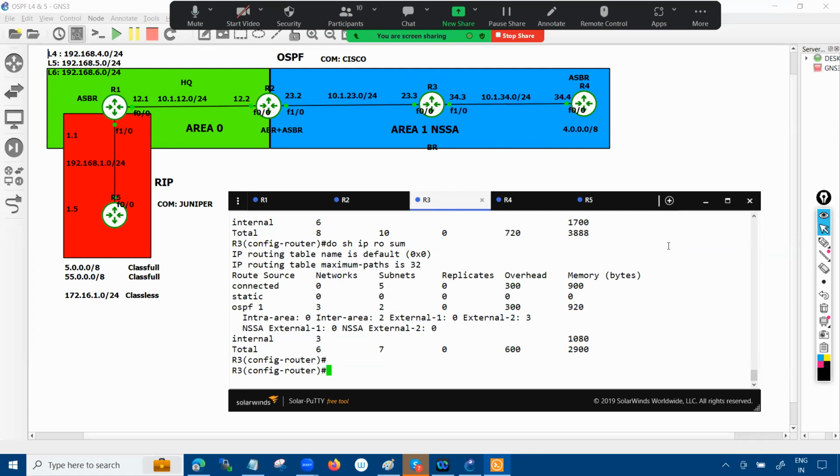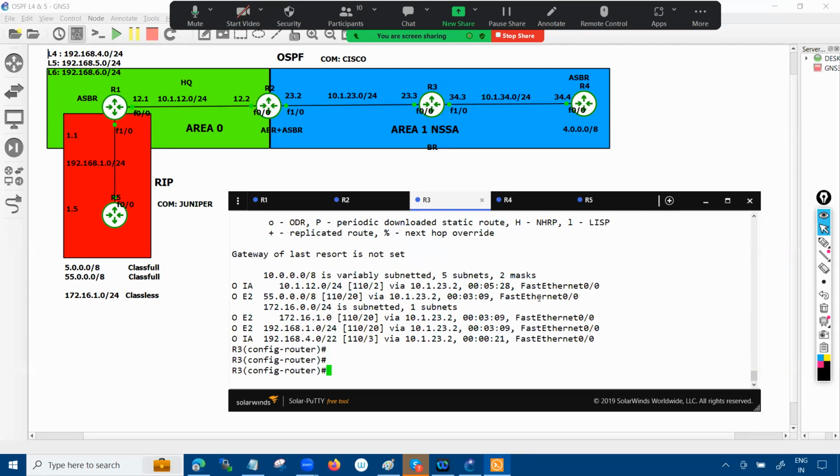It's gone, right? 3,880 bytes down to 2,900, so almost 1,000 bytes of memory saved. Previously the routing table size was 8, now it's only 6. I have reduced the overhead as well, right? So now I can check do show ip route as well. I have a summary route in my routing table.